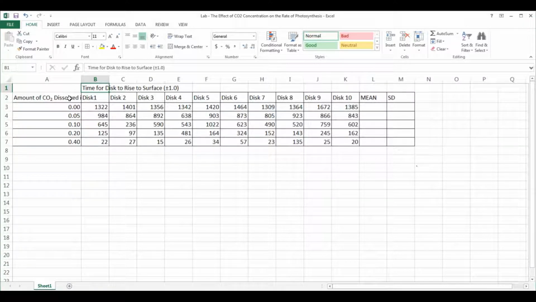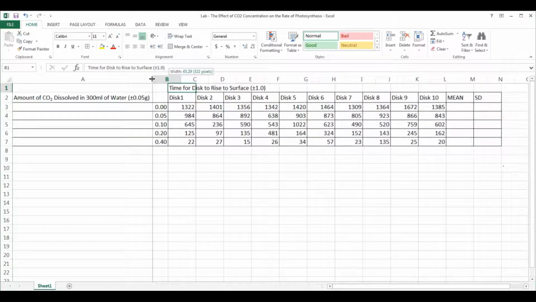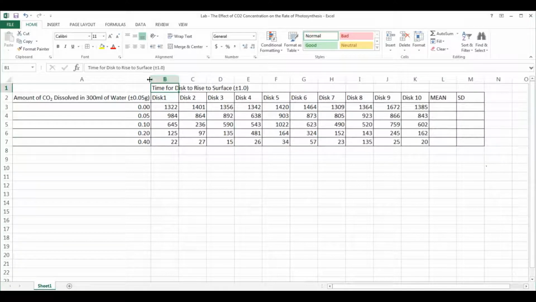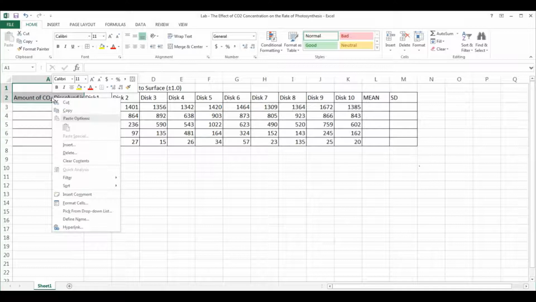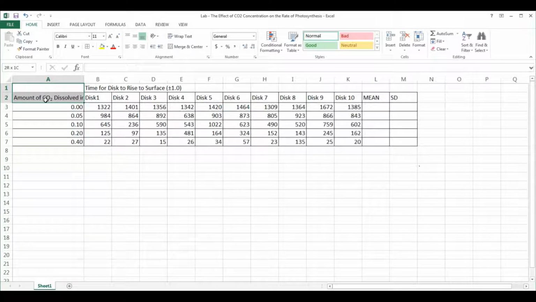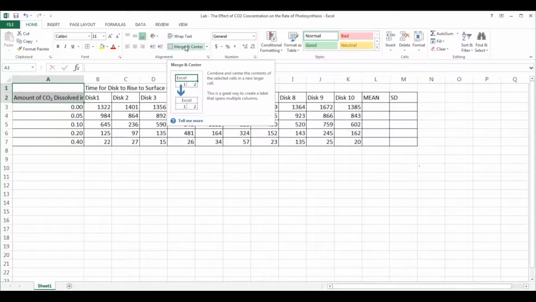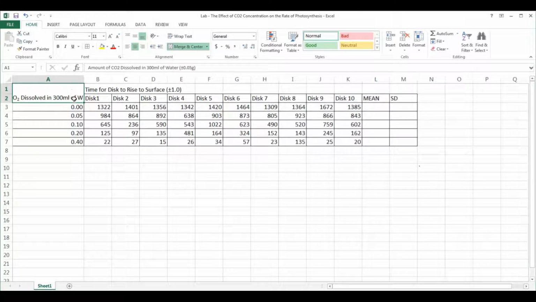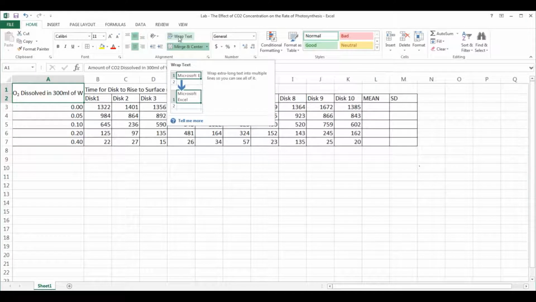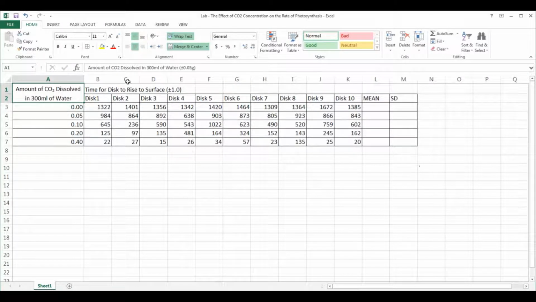There are a couple of ways I can do that. One is I could just stretch this way out to get it to fit, but that looks kind of tacky. Or I could highlight here and right click, and that's not working. Oh, right here, merge and center. I'm going to merge these two cells, and then hit this button called wrap text. Wrap text makes it fit in one box, and merge merges multiple cells.